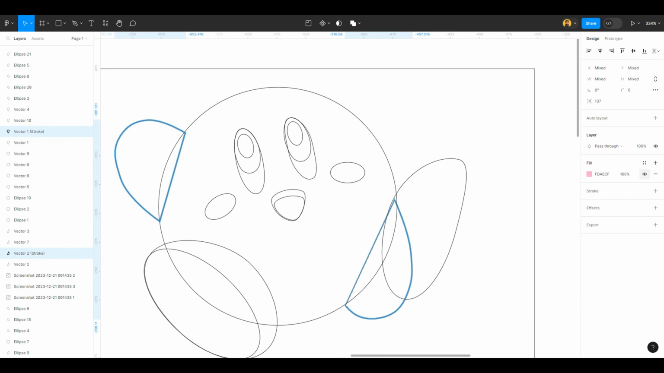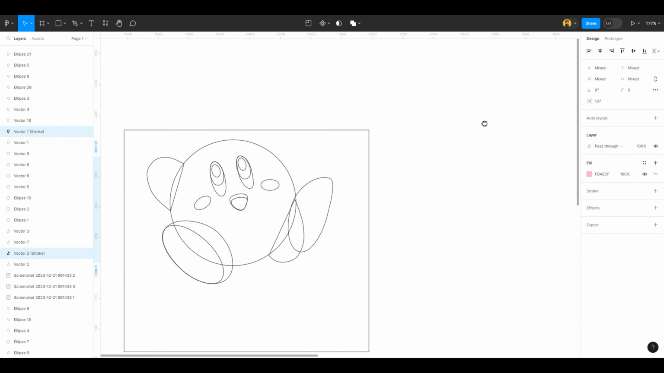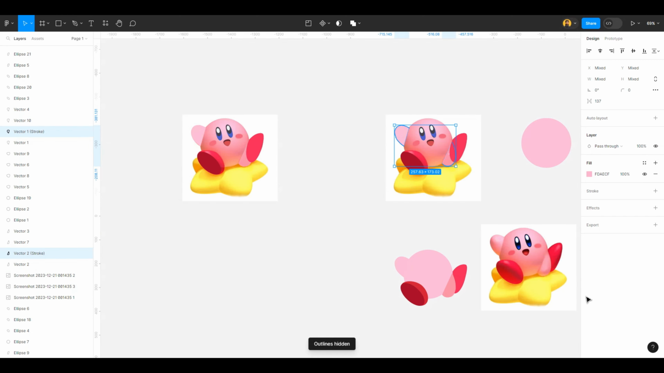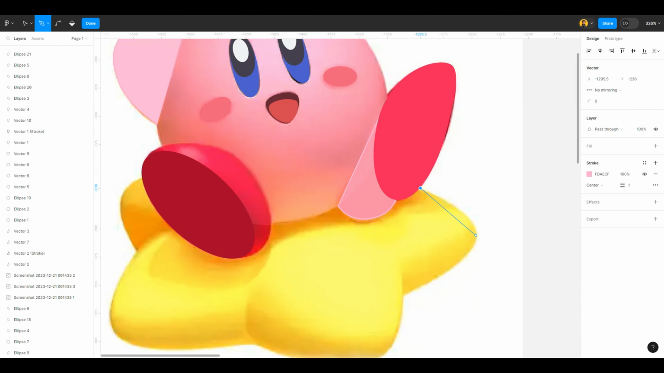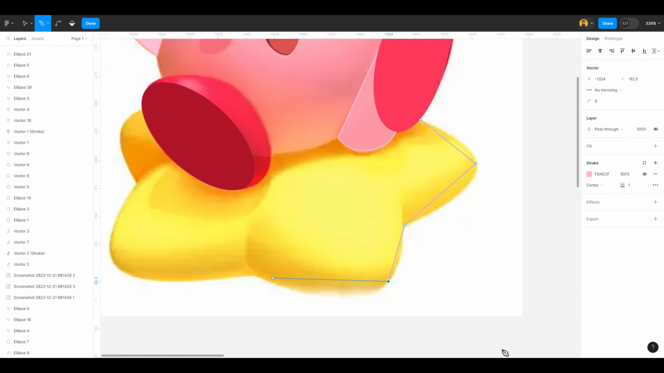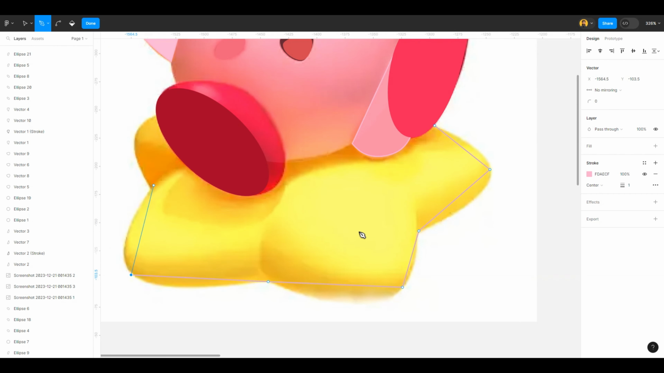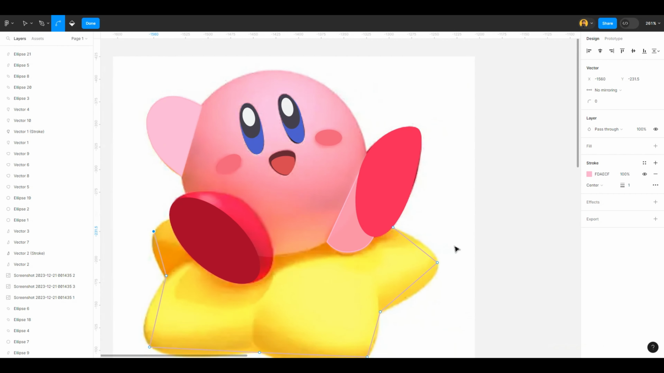I hope now everyone got into this part, which we have completed the Kirby. In the next part of the video, we are going to do the star sketch part. As you can see in here, I'm using the pen tool for designing the star.